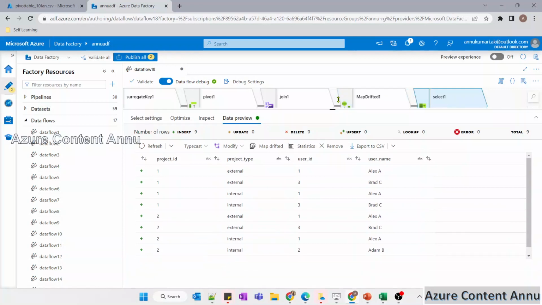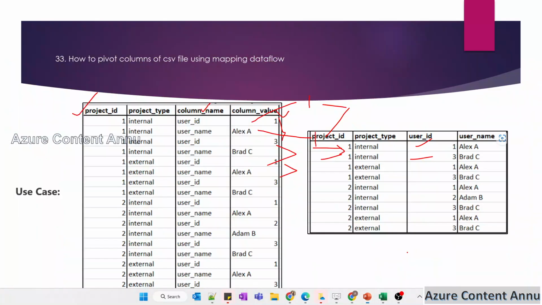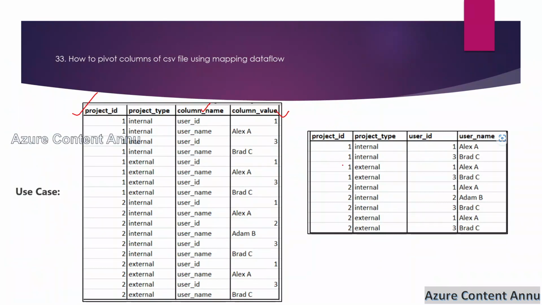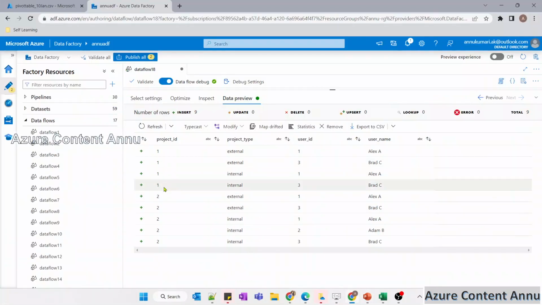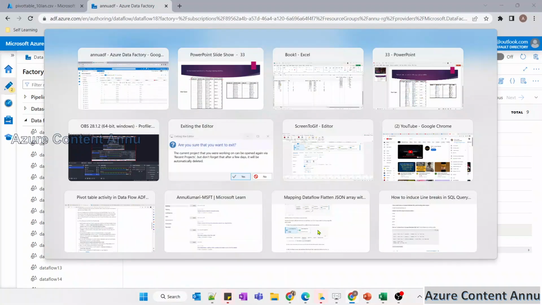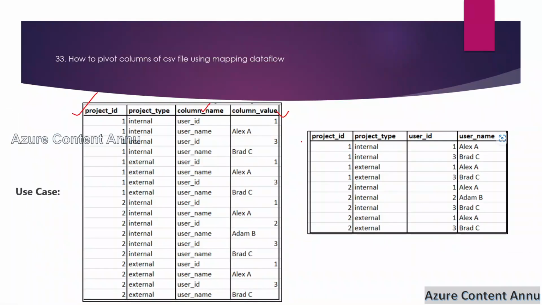So let's compare it with the expected output. Let me open the presentation. Let me clear all this. You can see we are expecting 9 records, and we have 9 records in the output as well. If you match it with the expected output, it is the same, and we have achieved it using dataflow. That's it for this video, guys. We have achieved this requirement using the pivot transformation, join transformation, and surrogate key transformation.